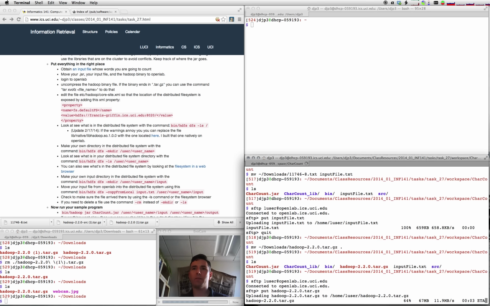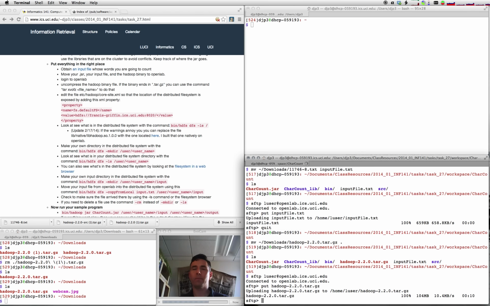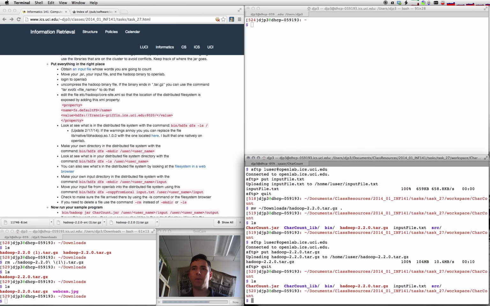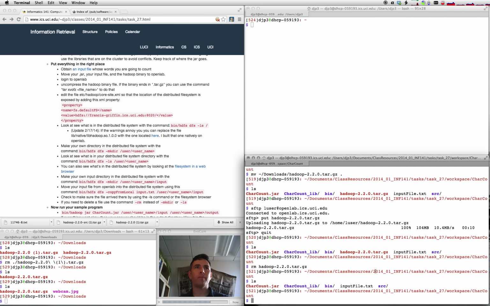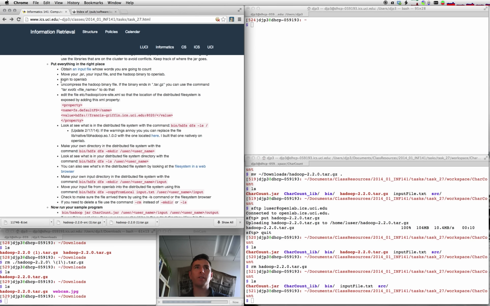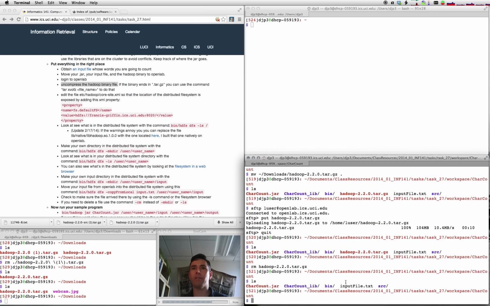Okay, takes a little while. It's a big file. All right, it's all done. I don't need that anymore, so I'm going to delete it off my local hard drive. Okay, great. Now if I come back to my instructions, it says I need to log into OpenLab and I need to uncompress the Hadoop binary file. Great, let's do that.